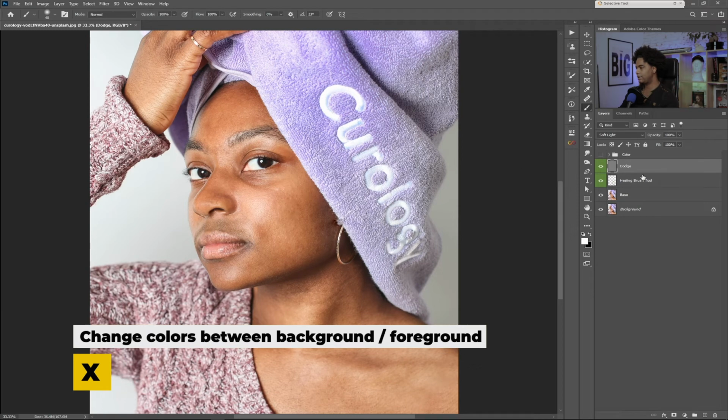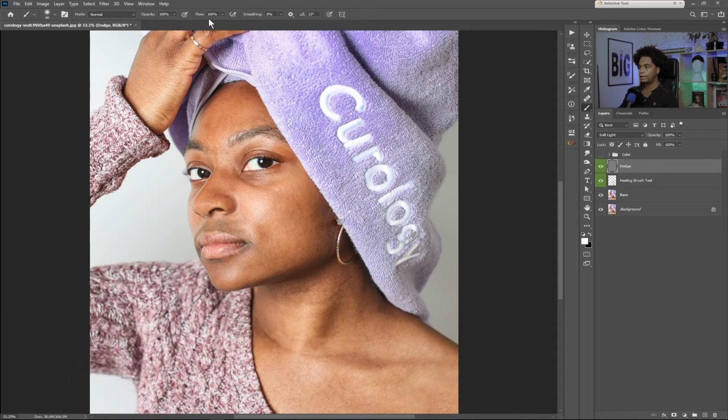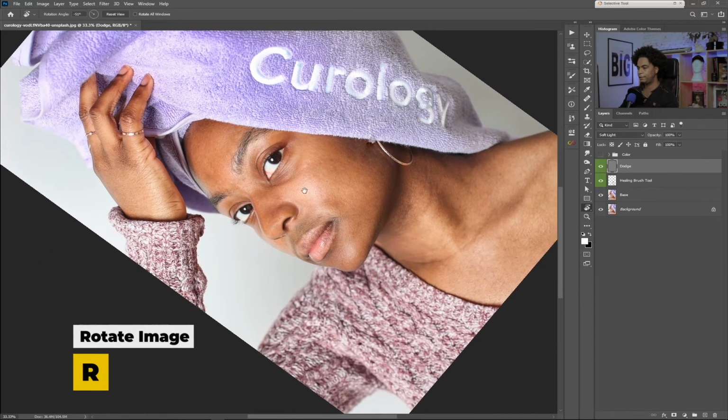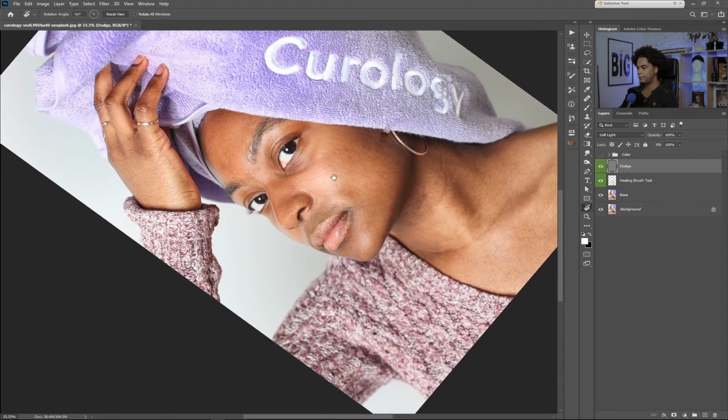All right, now that you got the idea, I'm going to paint with white and I'm going to put this here at a 2% flow. Now what I'm going to do is press R to rotate this image a little bit like that, and by pressing the space bar, I call out the hand tool and move it a little bit.